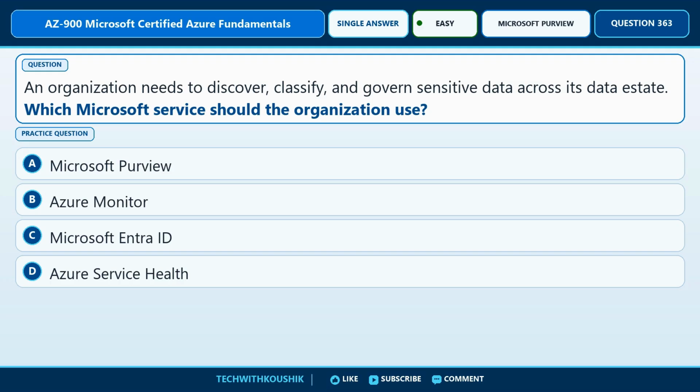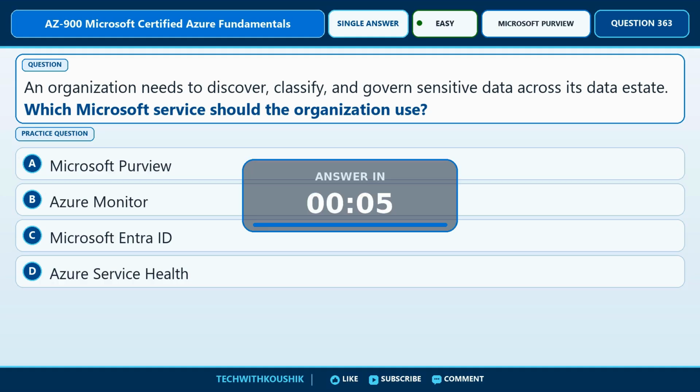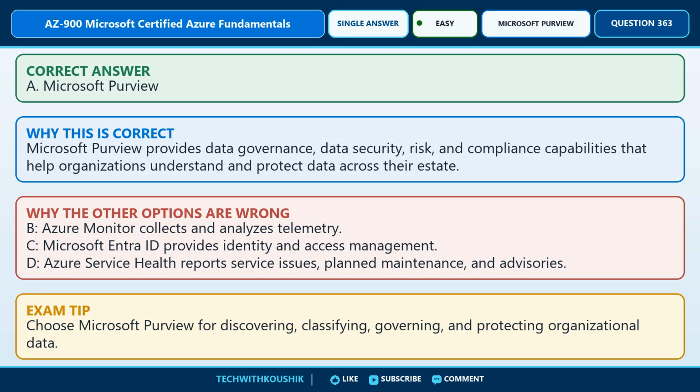Focus on what separates these choices. Option A, Microsoft Purview. Option B, Azure Monitor. Option C, Microsoft Entra ID. Option D, Azure Service Health. Go with option A, Microsoft Purview.